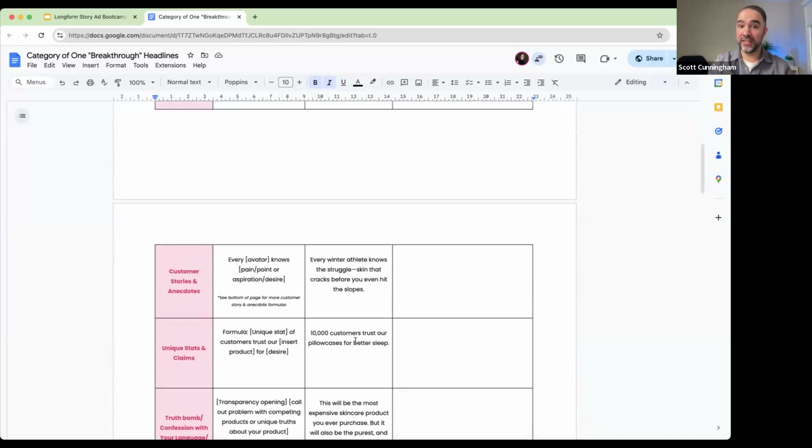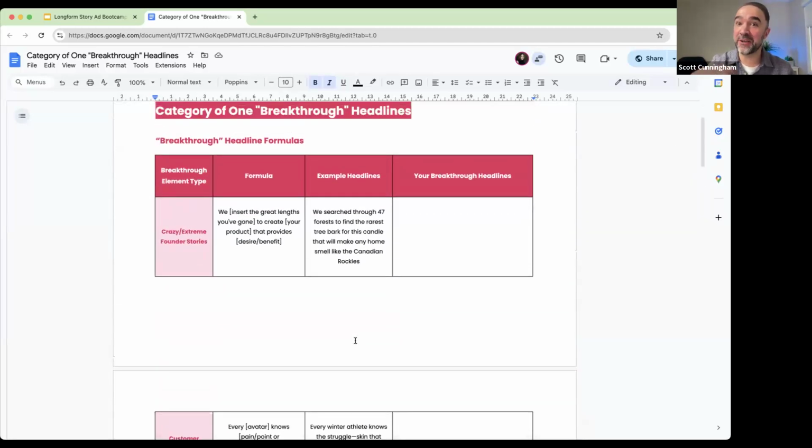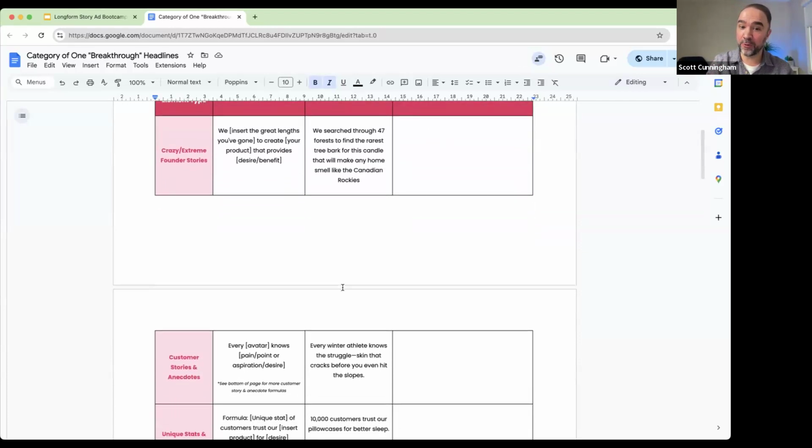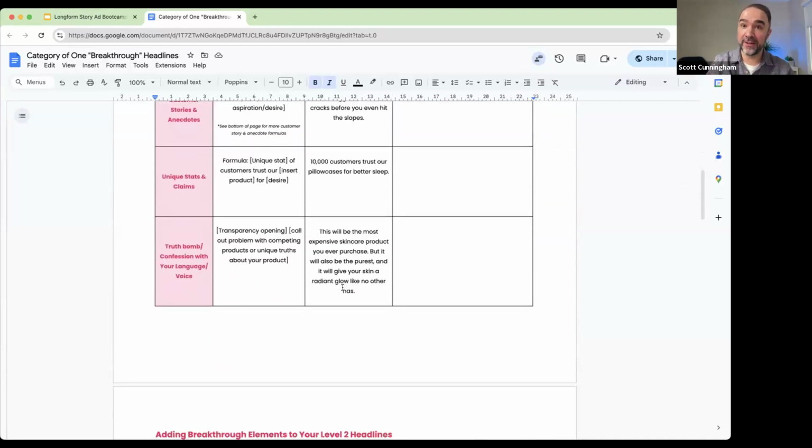Okay, so this is going to be your first assignment just to warm things up and come up with these uniquely you headlines. So you're going to come up with four headlines based on those four formulas. Once you're done that, I have a second assignment for you. What I want you to do next is pick our four favorite level two headlines. Remember the last worksheet where we created 17, using the unique mechanisms, the stage of awareness, market sophistication, and the matrix. Out of those 17, you're going to pick four and we're going to add a breakthrough element to them.